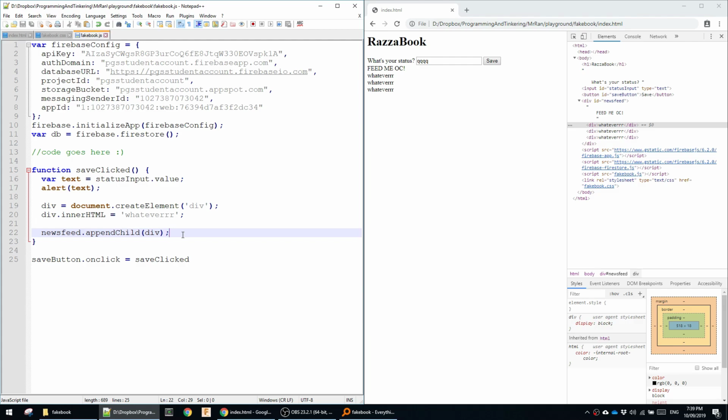Anyway, what do we need? We want it to actually add this text to this newsfeed. Not just whatever. We don't want it to always say whatever. We want it to say text. We don't want it to be a static string that is always whatever. We want it to be whatever the text variable is, whatever they typed into here. Okay, to do that, two things.